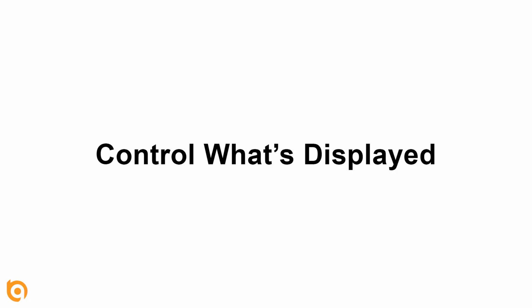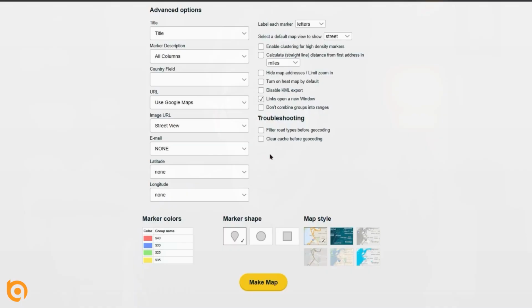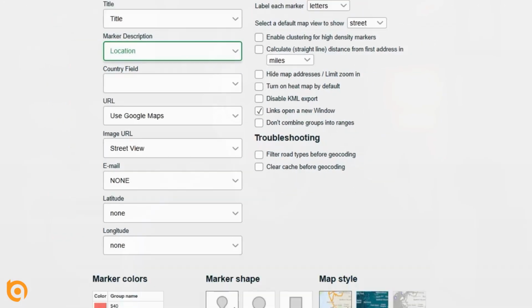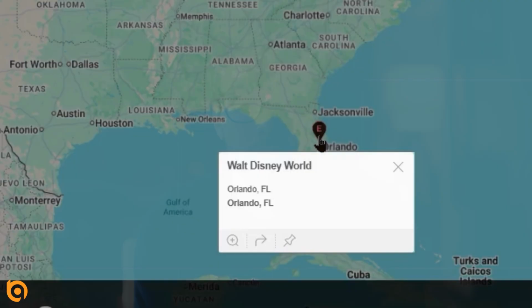Number 2. Control what's displayed. Use the marker description dropdown to decide exactly what shows. Keep it focused on the most relevant details so your map stays clean and readable.